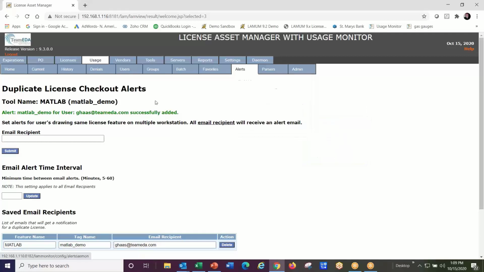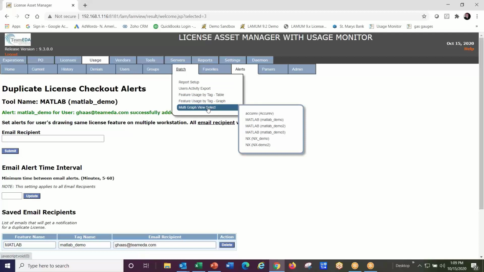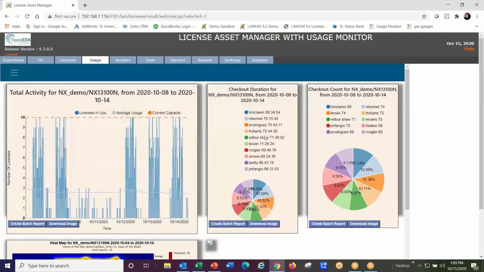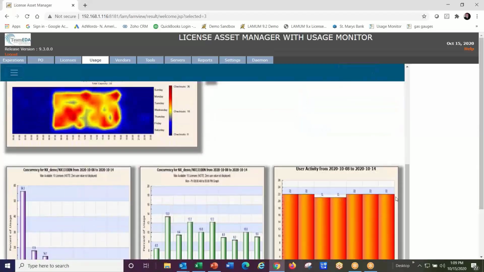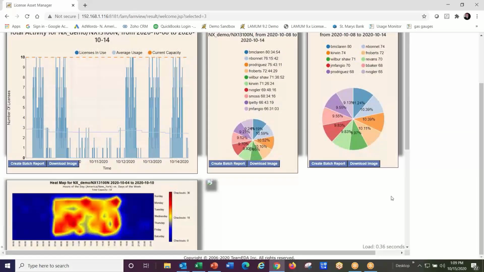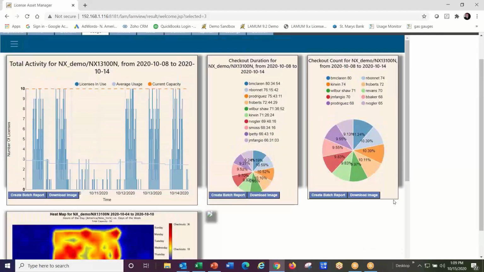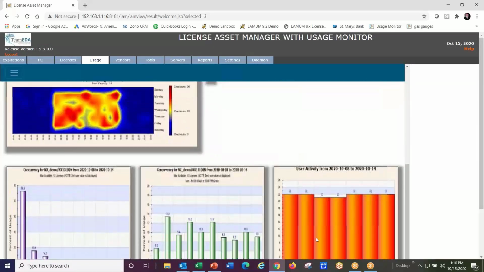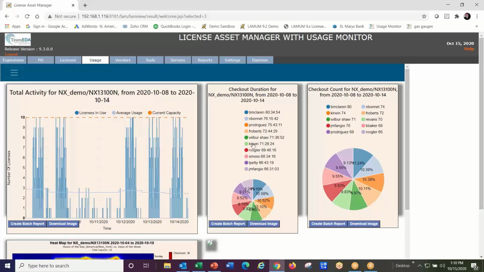The next item in the PowerPoint was the new multiple graph display, and that's under batch. So there's a thing down at the bottom of batch called multiple graph view select, and you pick a tag. Let's just pick the NX tag in a feature. And so these are the set of graphs. So this basically creates a set of graphs for that feature on that tag. And you can save this as a batch report. I can set it up as a favorite any way you want.